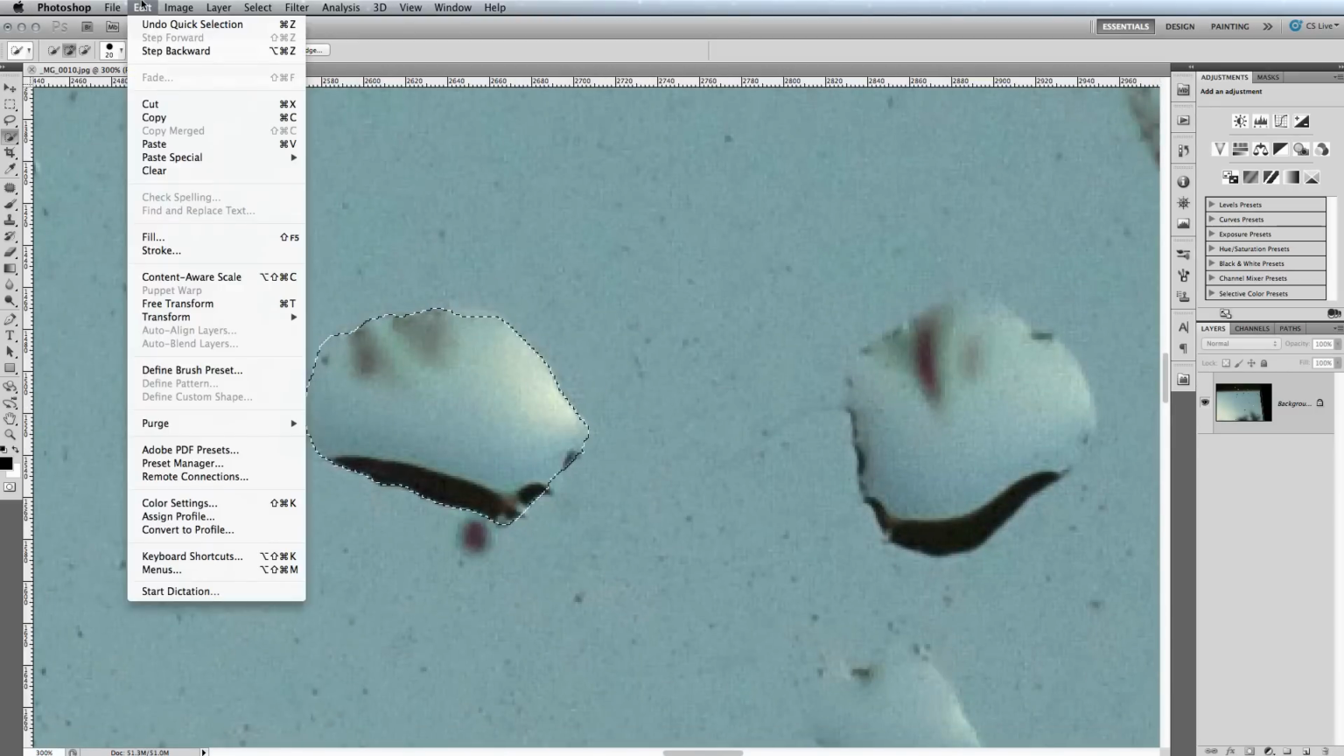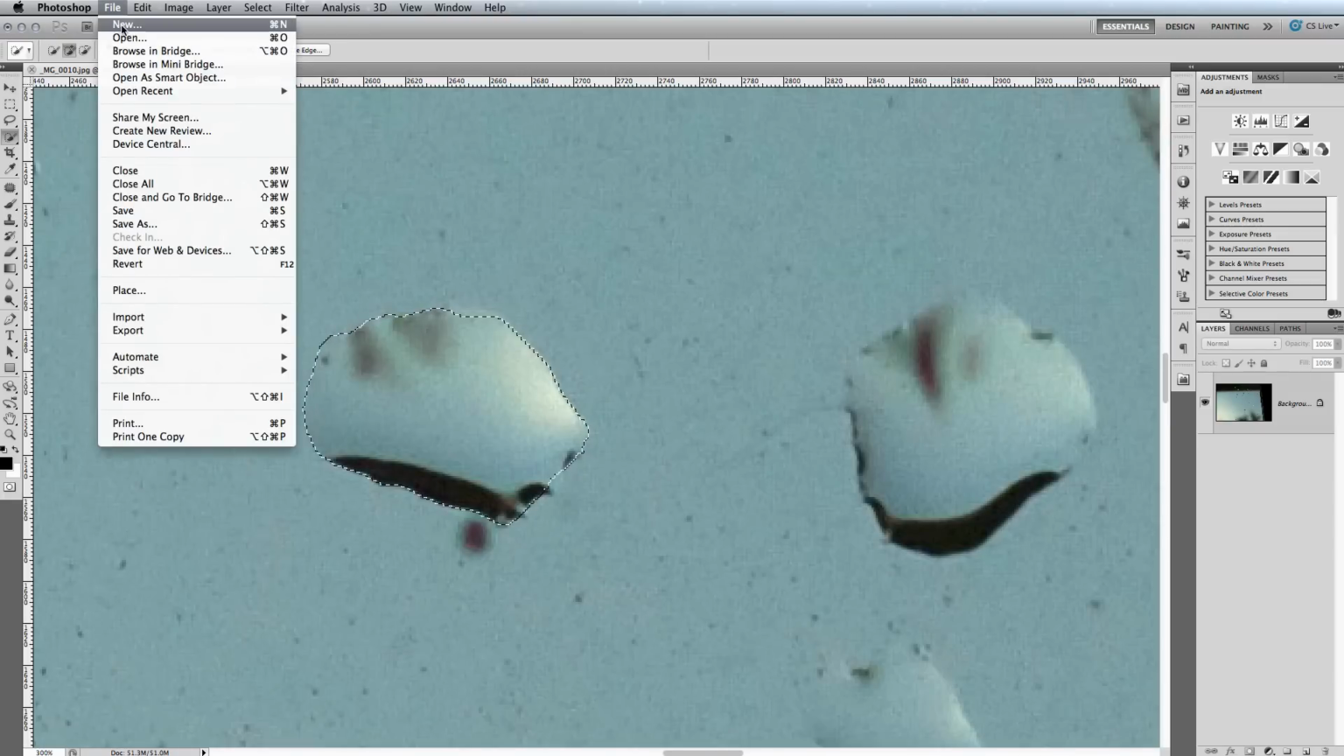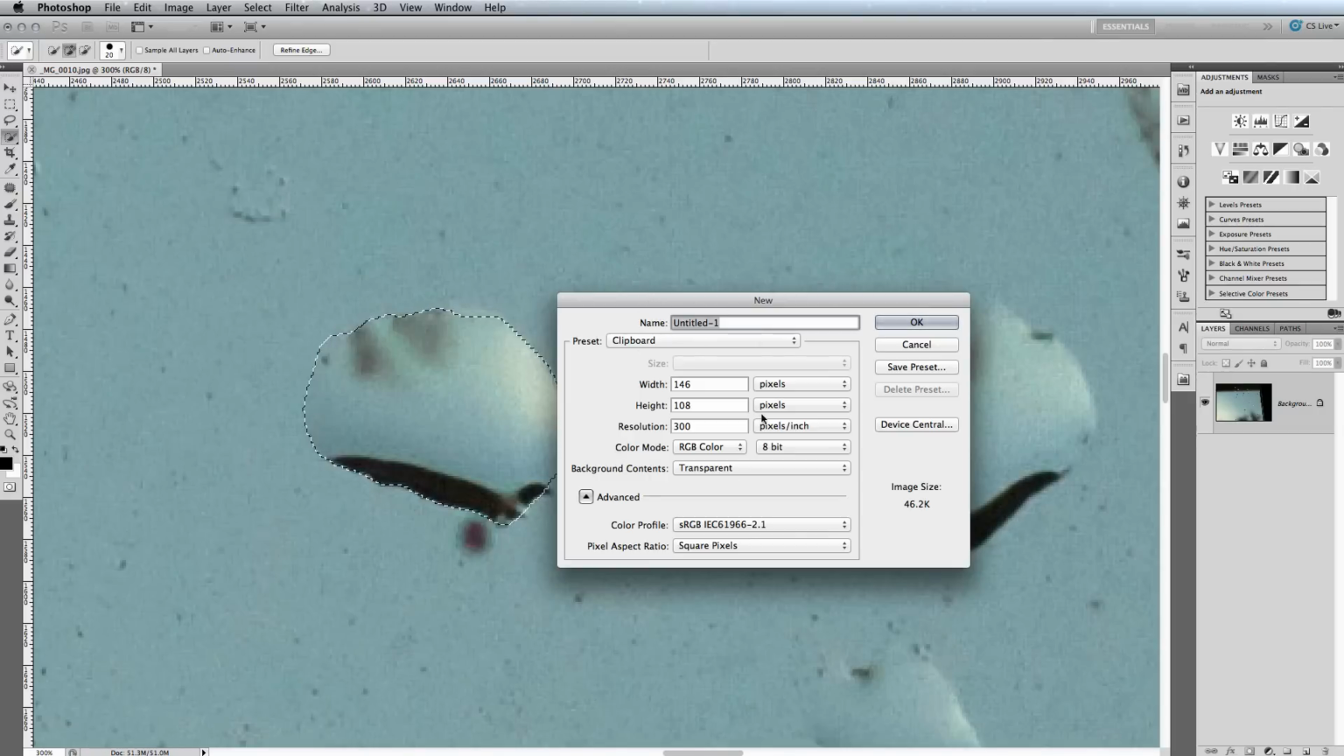Now I'm going to copy this, Edit, Copy, or you can hit Command C or Control C if you're on Windows. And then we're going to create a new image by going File, New, or you can hit Command N or Control N on Windows. And this will create a new canvas with the exact pixel dimensions of the area we have selected.